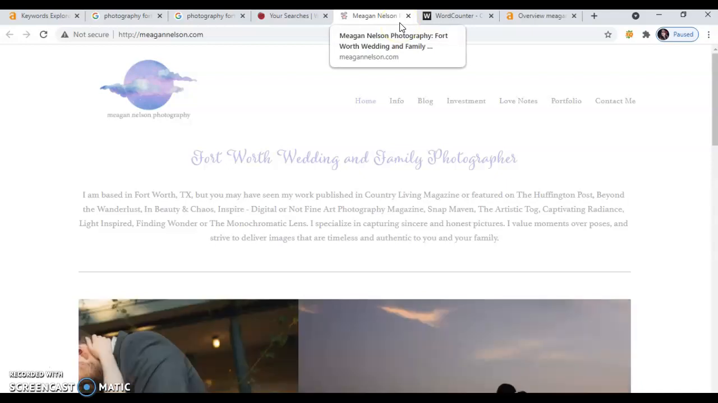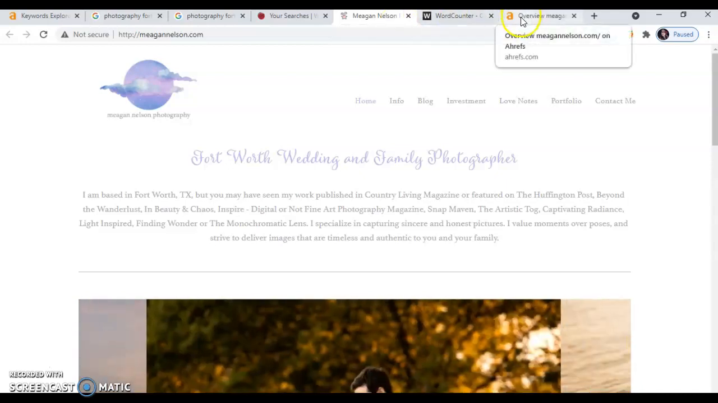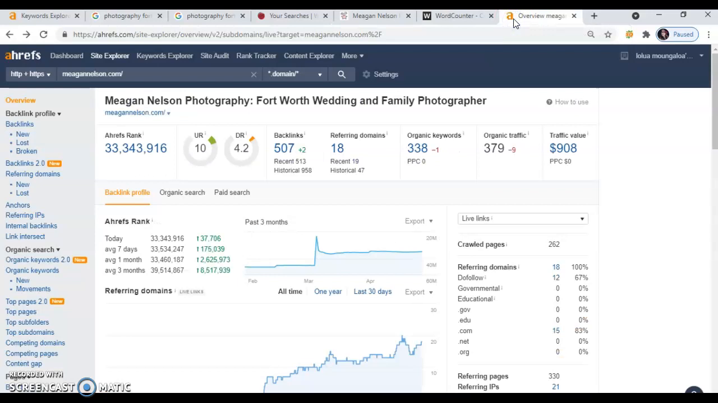An important factor is also how many backlinks you have. So what a backlink is, is how many referring domains you have given your website on their page. Thus, it's giving you trust and popularity, and it's bringing your numbers up. So we see right here that this website, Megan Nelson, has 18 referring domains, so that's 18 businesses that have given her 507 backlinks. And so that's why she's number 1.